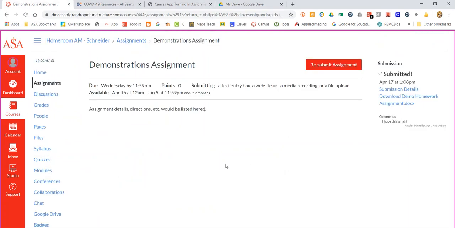Okay, so that in a nutshell is how on the web interface, and again, a web interface is not using it on a mobile device, but using it on a laptop or a desktop, either Mac or Windows PC or a Chromebook. That is how you would submit your child's homework assignments through Canvas.